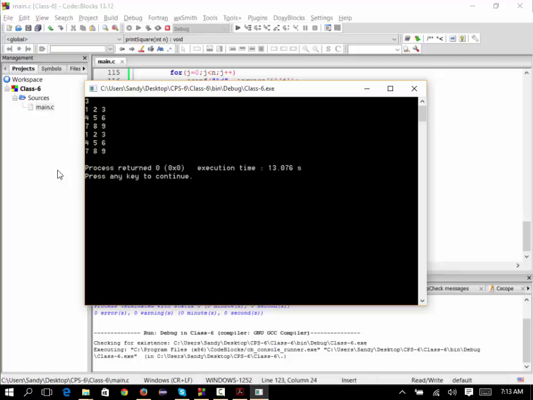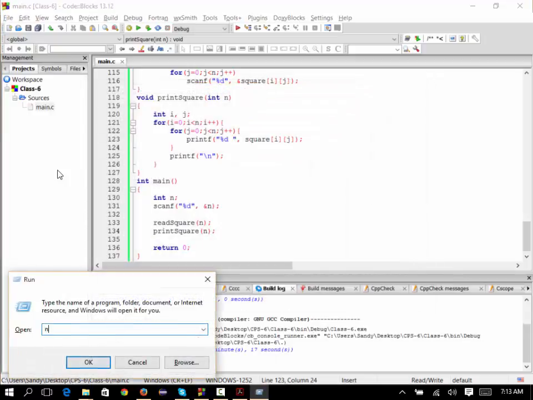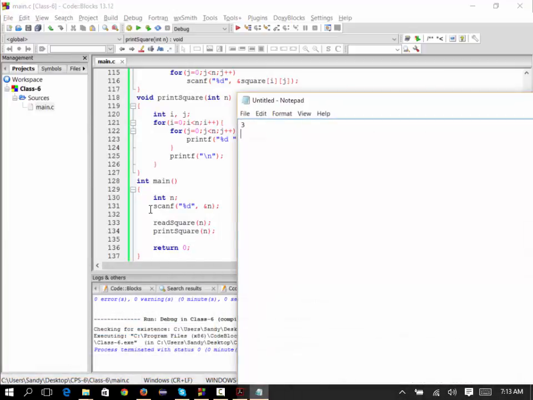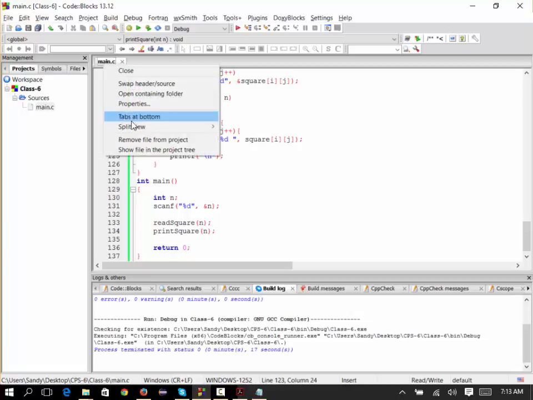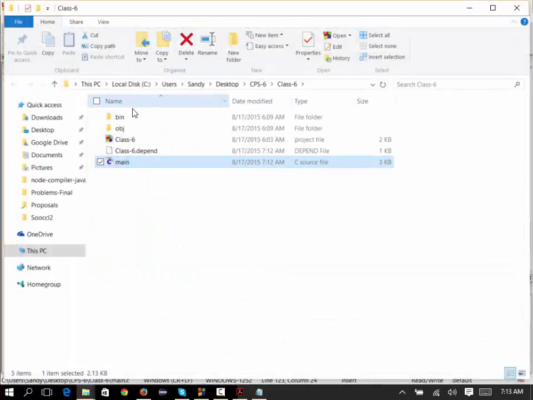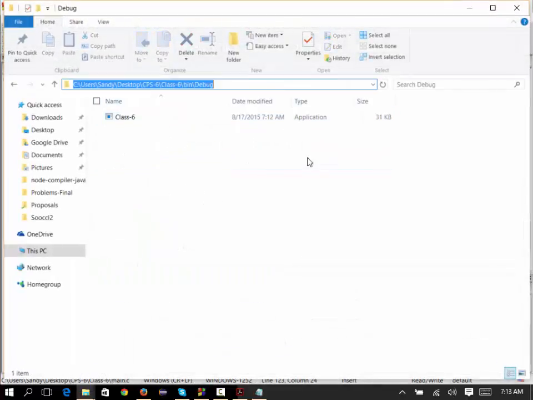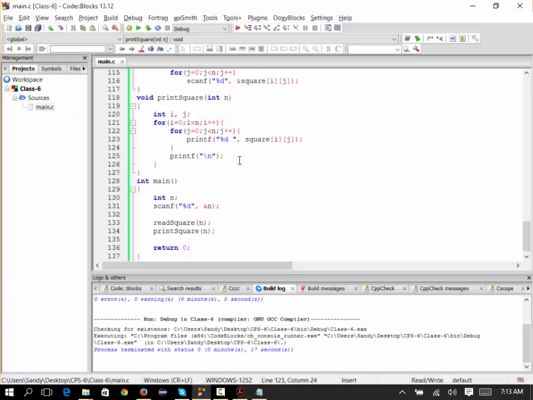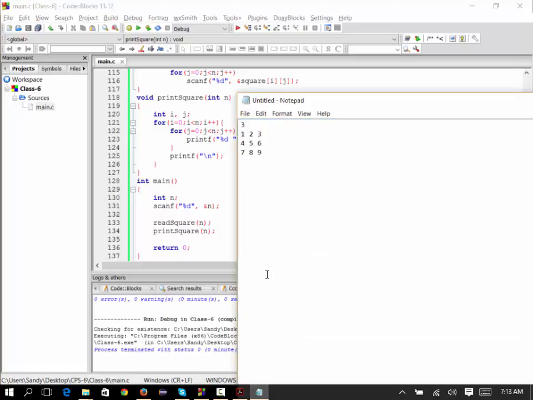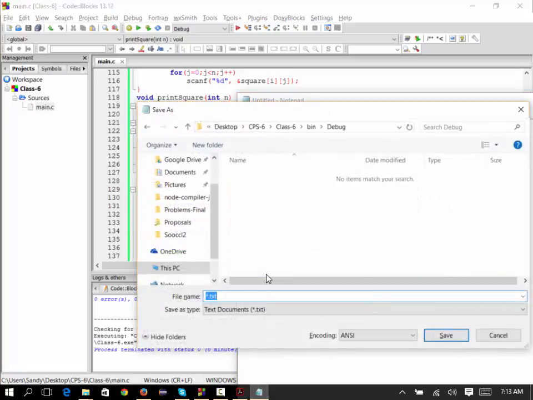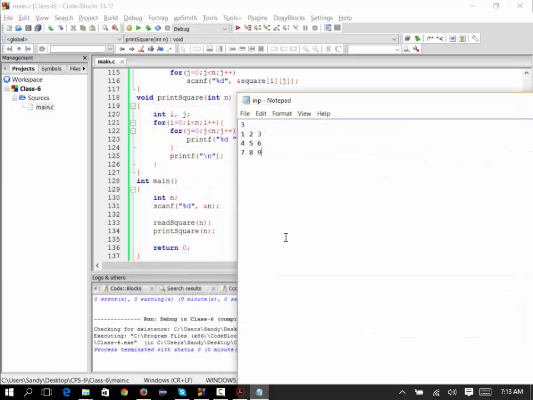Second option is we write both these things in a file, and we go to the folder where our exe is generated. Here our exe is generated, right? We talked about after compiling and linking we get the exe. So we save this file in that directory and we call it inp.txt. It just represents our input.